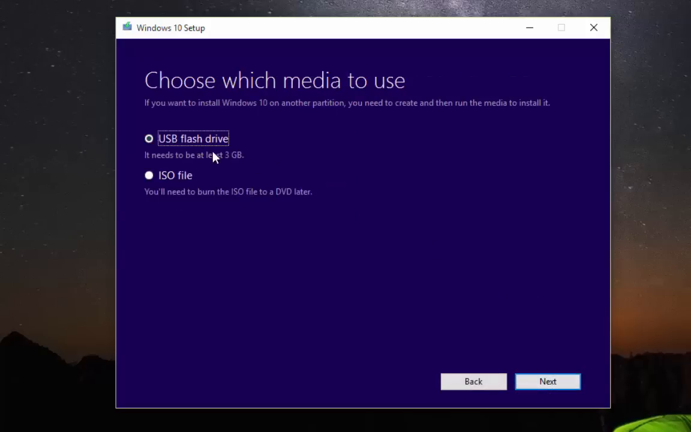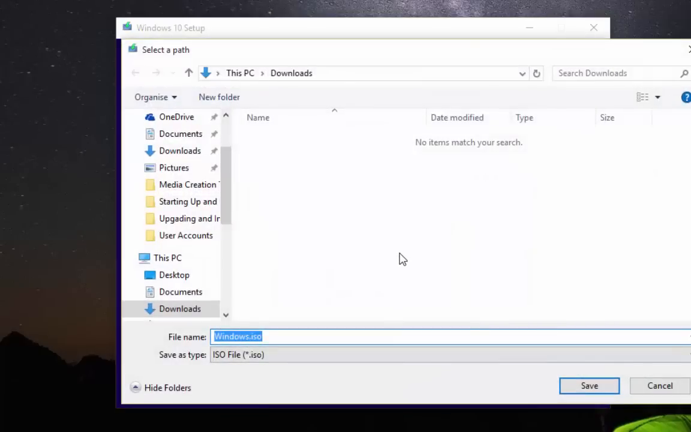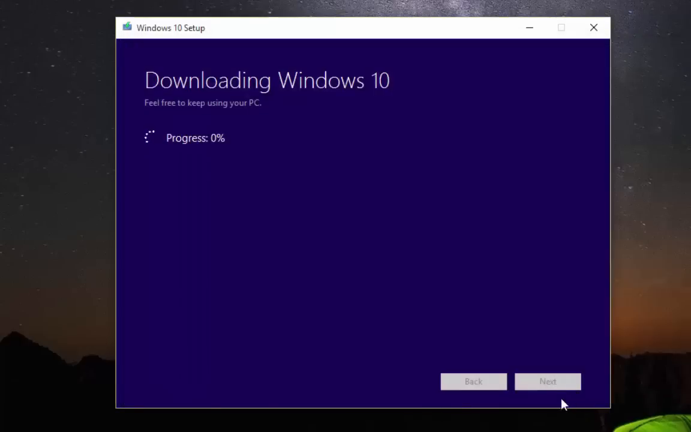Then it's going to ask if you want to make a USB drive or an ISO file. We want to make an ISO file because we're going to burn this to DVD, so we select that and then left click on next. Then it's going to ask us where we want to save the image. So in this case, it's default into downloads. And then we click next, then we will start to download Windows 10.